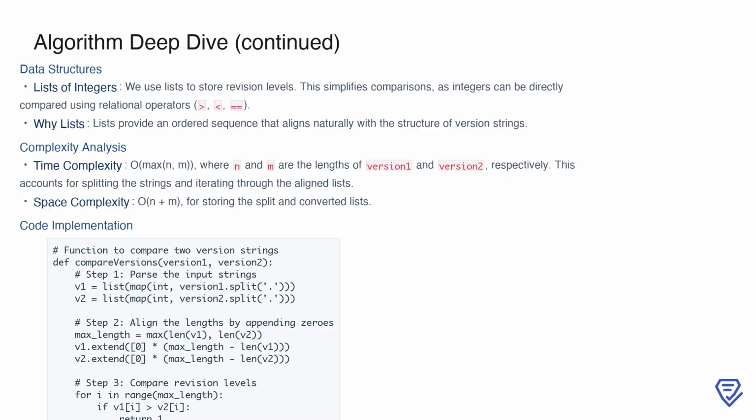Let's look at the code implementation. First, we parse the input strings by splitting them on the dot character and converting the resulting substrings into integers. Then, we align the lengths of the two lists by appending zeros to the shorter list. Finally, we iterate through the aligned lists and compare their elements. If a mismatch is found, we return 1 or -1 accordingly. If no mismatch is found, we return 0 to indicate equality.